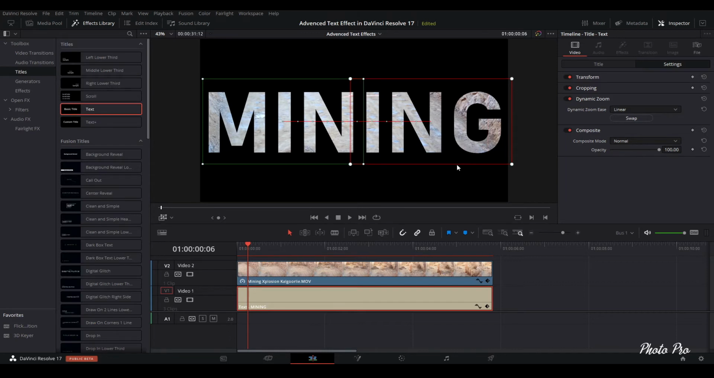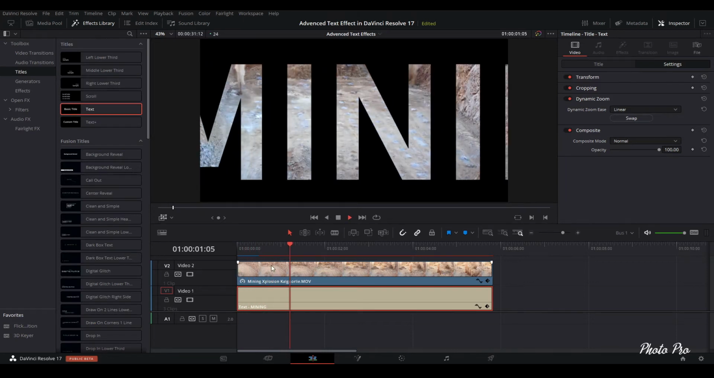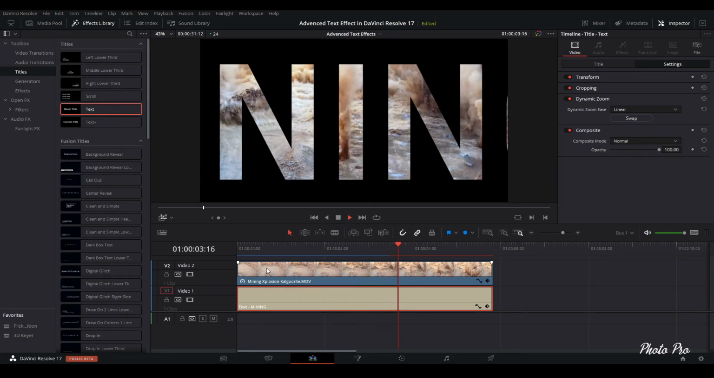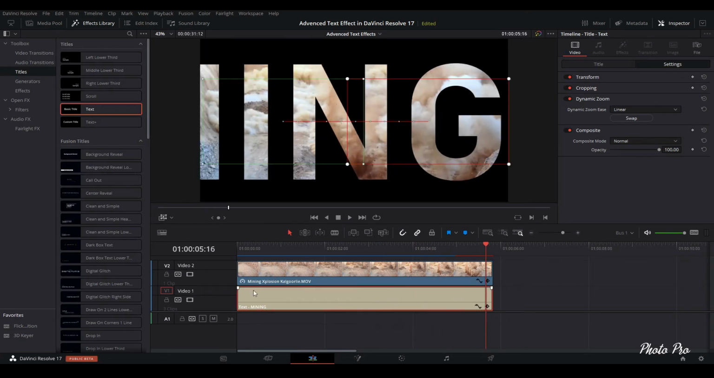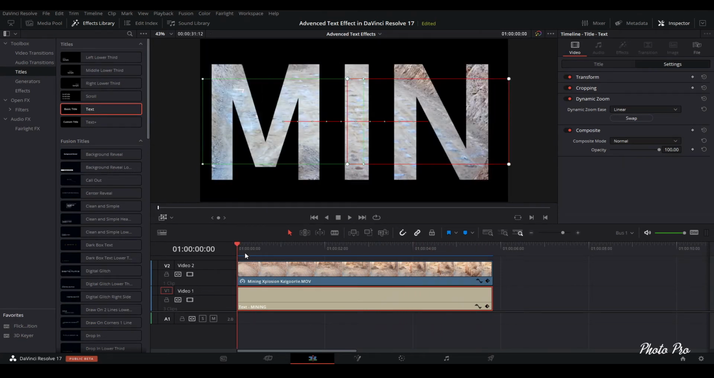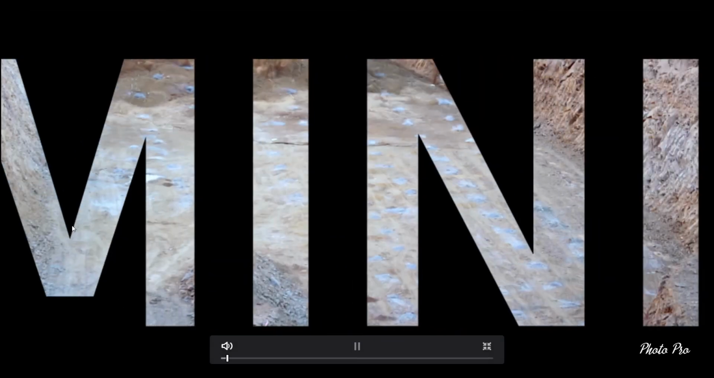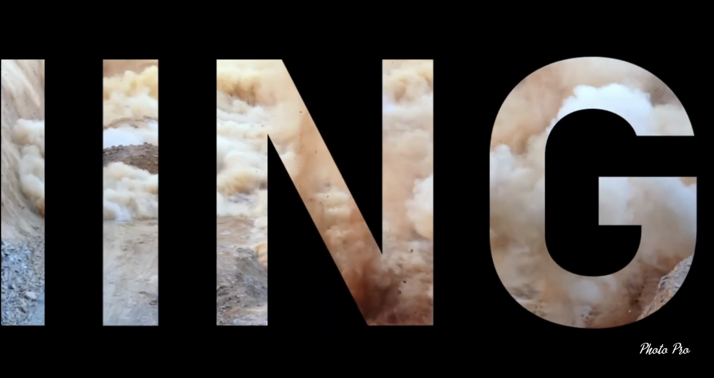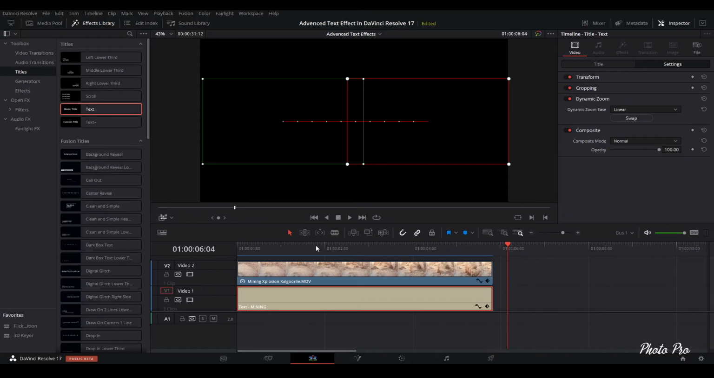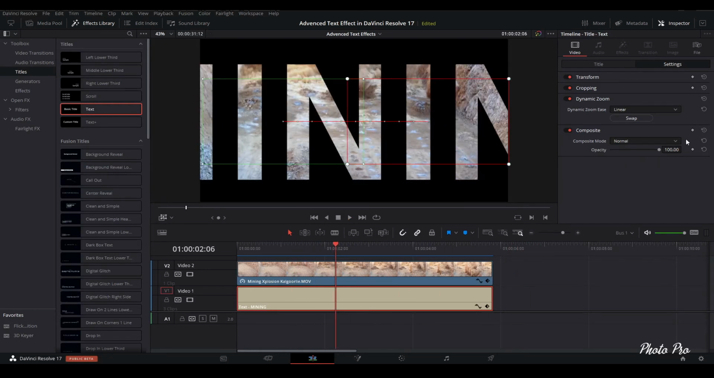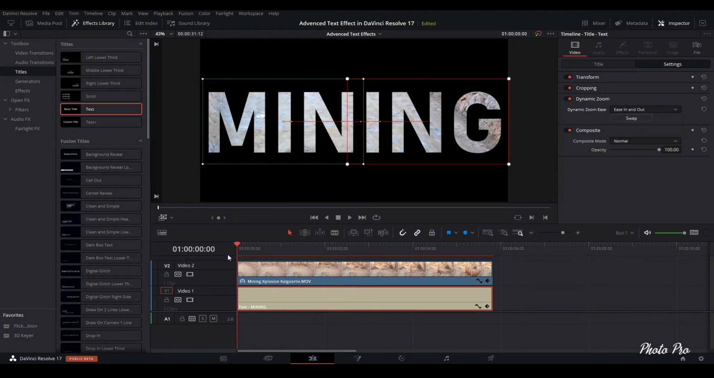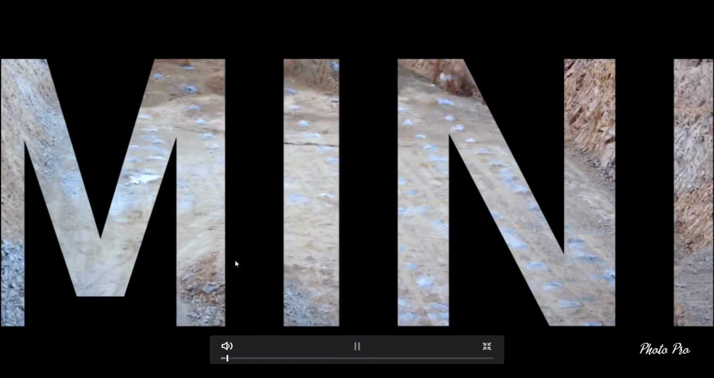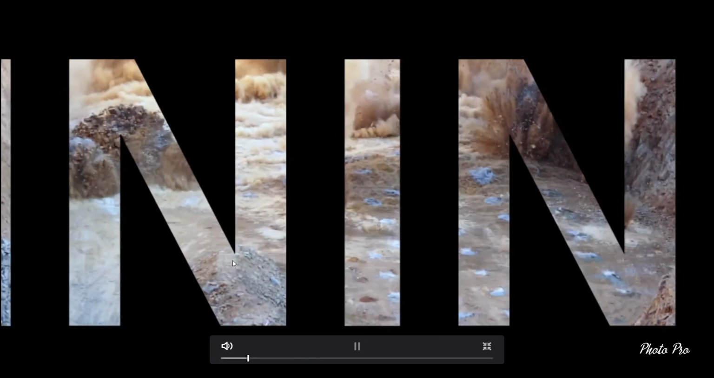Let's play it through. You can see that our text just pan across like that, without having to mess with any keyframes. If you think that text doesn't move dynamically enough, let's go to inspector, select dynamic zoom, ease and change it from linear to ease in and out. It will start slow and then speed up and slow down again at the end.